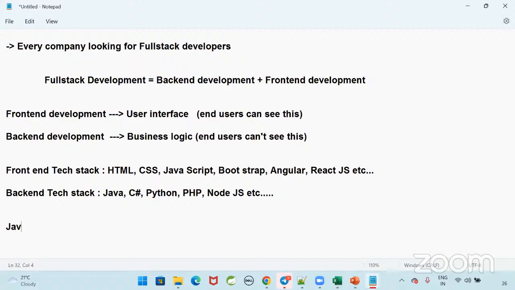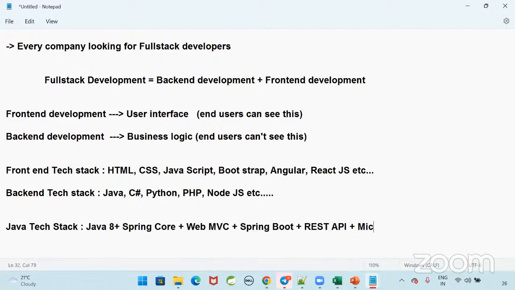Now coming to the Java tech stack. What are we going to use in Java to develop our project? As I told you, Java 8, Spring Core, Spring Boot, Spring WebMVC, REST APIs, and microservices we are going to use to develop our project. By using these technologies, we are going to develop the backend of our projects. By using these things, we are going to develop the front end of our application.